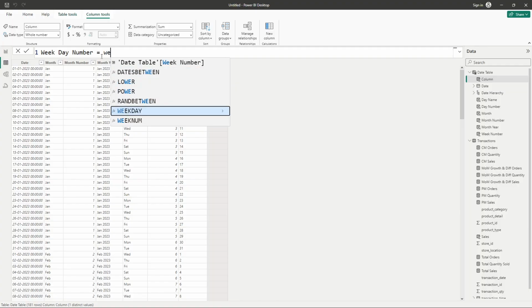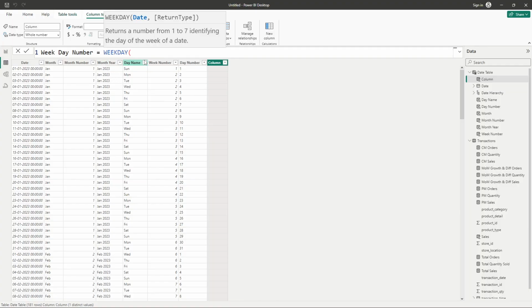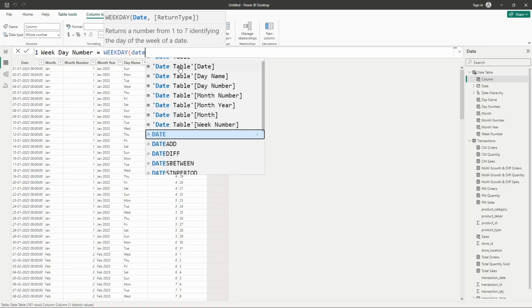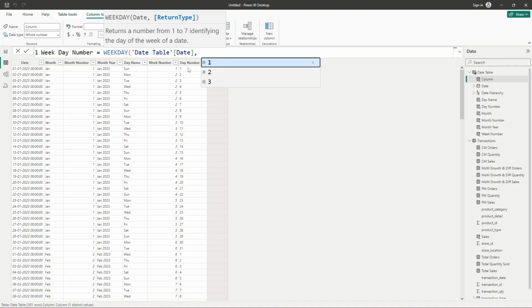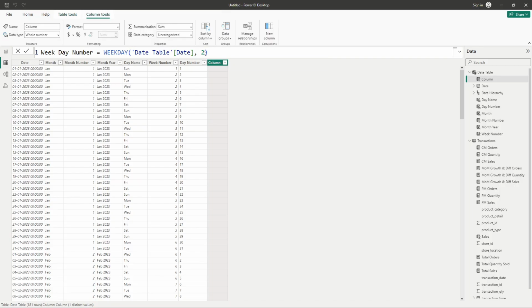So for that, we will be using a function called weekday. Then we have to use the date function, that is the date table, not the date column, and from which day it should give the numbering. So we have to start from Monday. Monday falls at 2, so I will give 2 and hit enter.